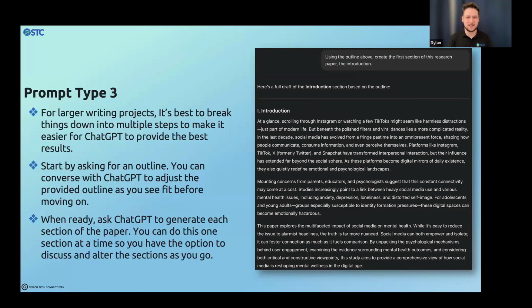So again, it's still a step-by-step process. There's still more that needs to happen to get a good quality paper out of this, but certainly doable as long as you're taking it in these small chunks.